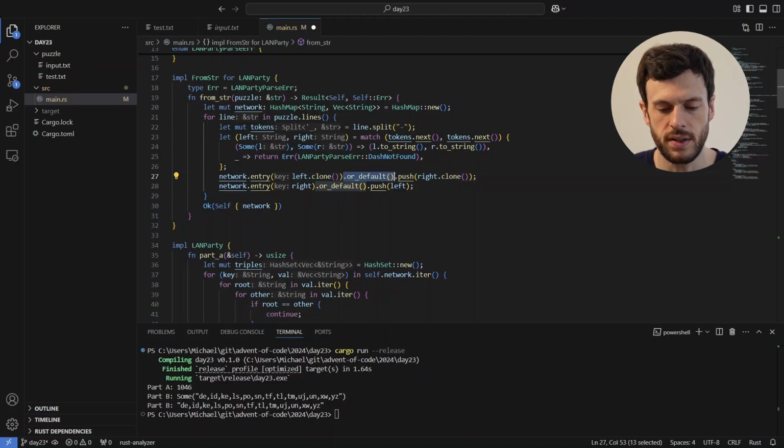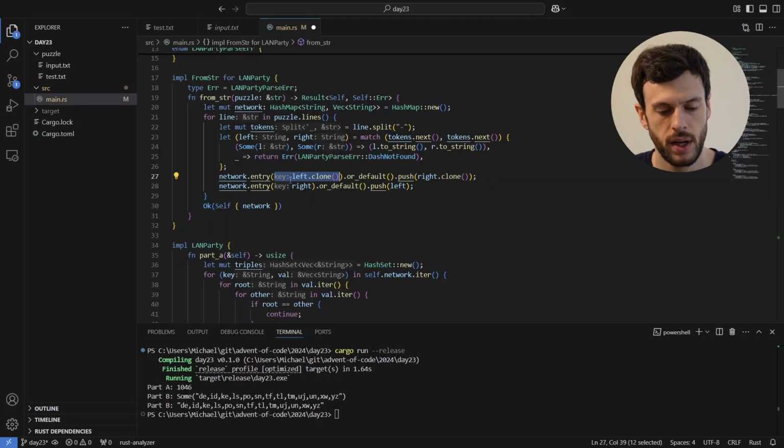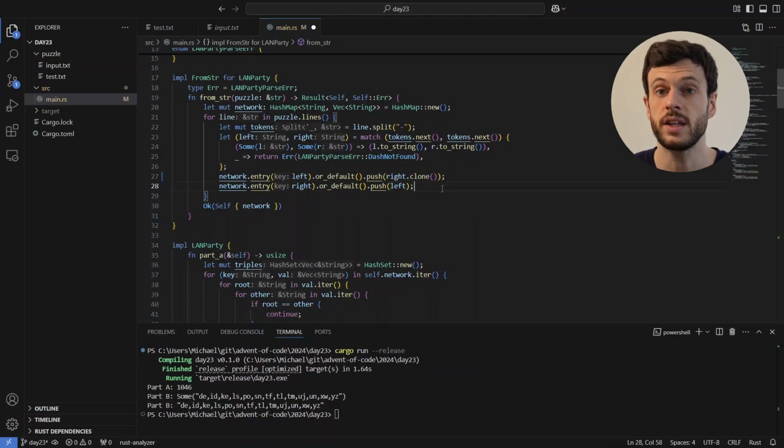If it doesn't, I insert the default entry, which is an empty vector, and then I push the right value. Now I'm cloning here because strings don't implicitly have the copy trait. So if I just used left here, then I wouldn't be able to push it here because it's already used it. The ownership of it has been taken, and you can't implicitly copy.